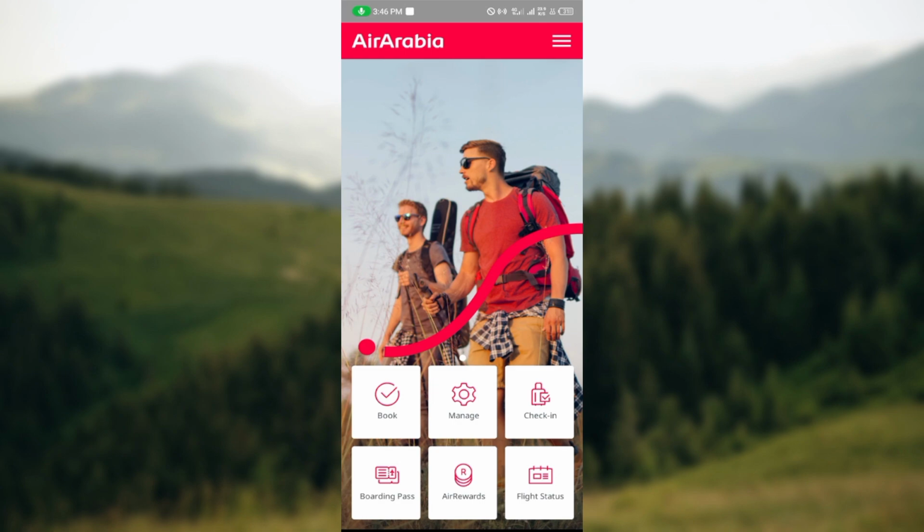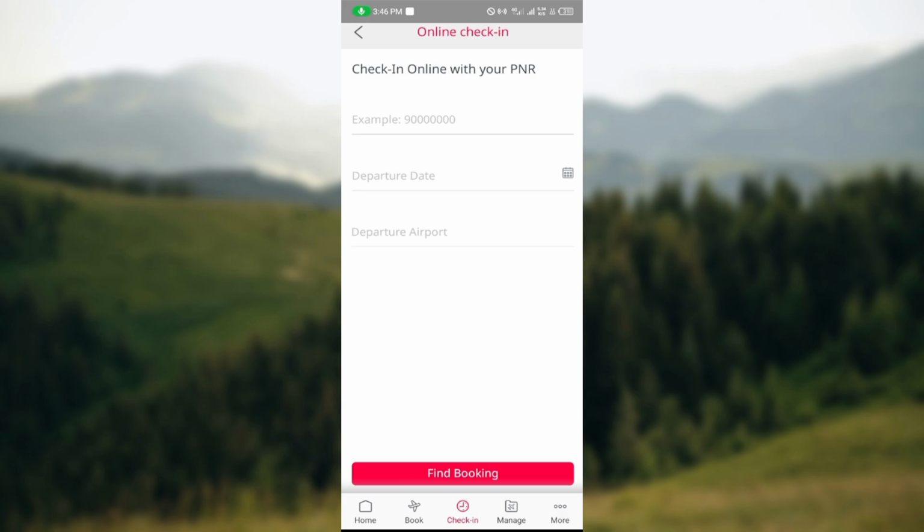And then once you're on the home page, at the bottom part of the screen, you can see some icons such as book, manage, check-in, boarding pass, air rewards, flight status. Just click on check-in, and you'll be taken to the next page where you'll be able to check in online with your PNR, which is also your booking reference number.